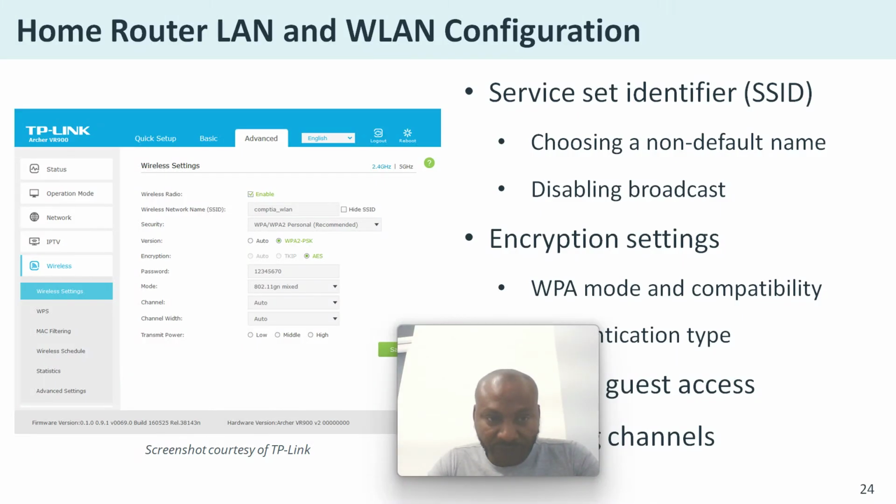So service set identifier, like the name says, is the name of the wireless network. Most times when you go to your wireless, you see the networks because they are not hidden. If you hide it, nobody can see it. So hiding is a way of providing security, so nobody knows about it, right?